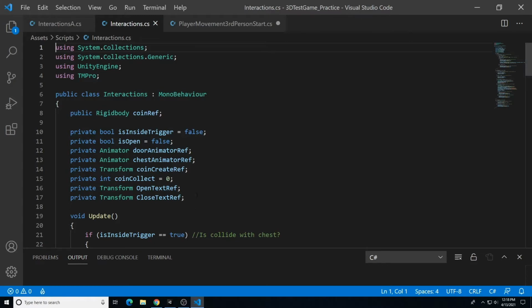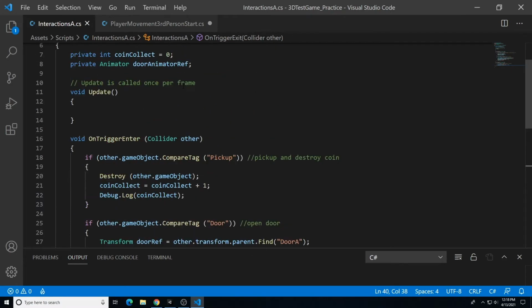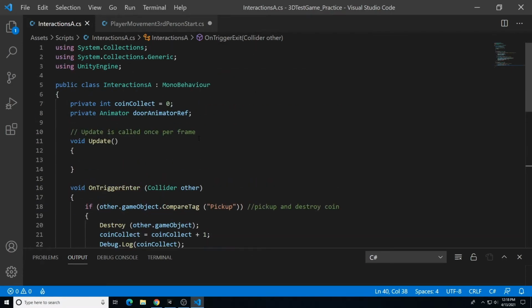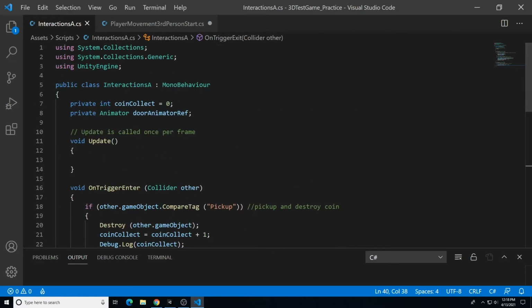So we're going to go back into our interaction script. And then here's our interactions A script that we were working on previously. We have our coin pickup and our door open and close. So we're going to add to that. You can look at the previous videos to add to this. We're going to need a couple of private variables. And then we're going to need one public variable.